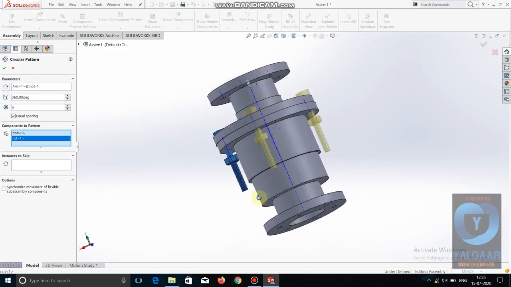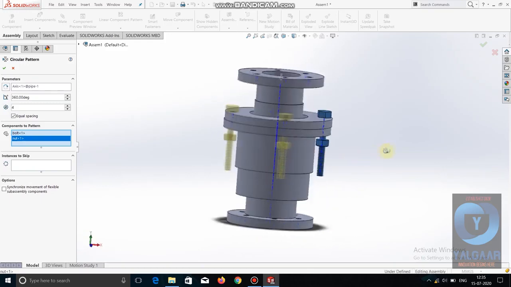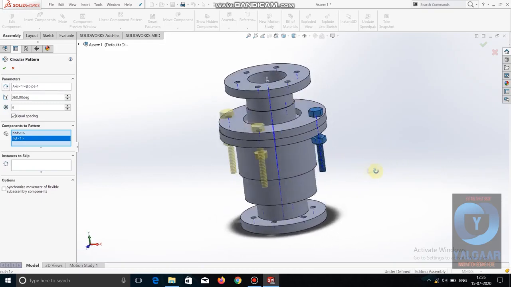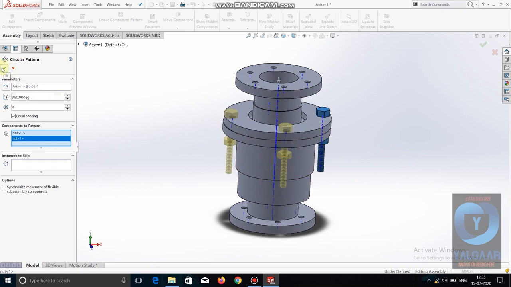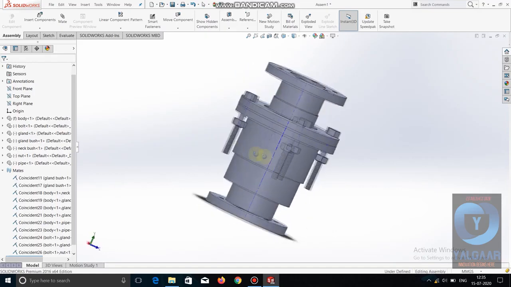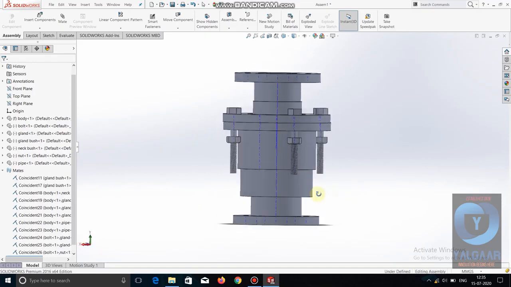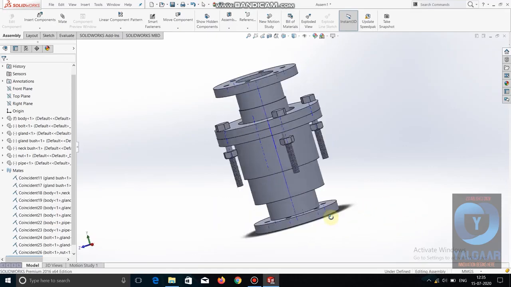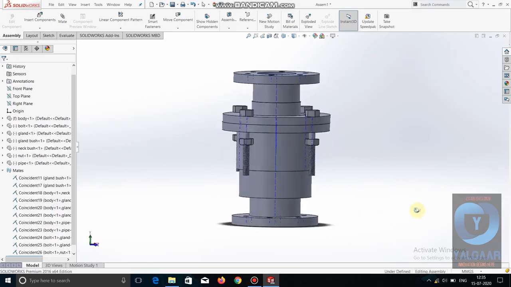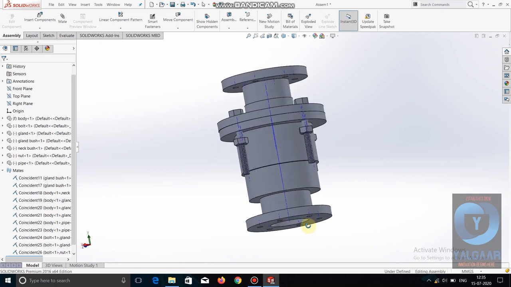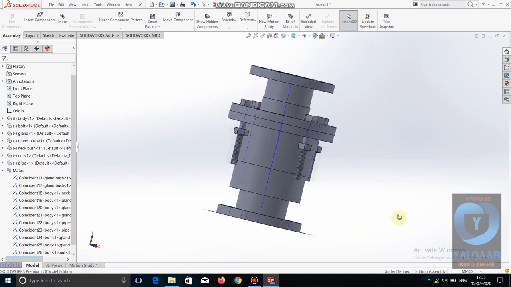So you can see here a preview of your final step. So by clicking OK, the expansion joint is ready. So this is how the expansion joint is done. Hope you have understood it. So let's take another example.